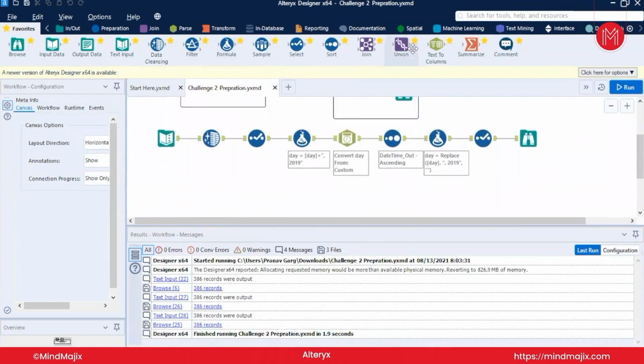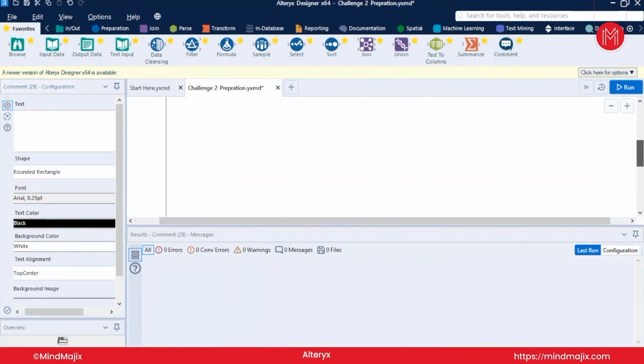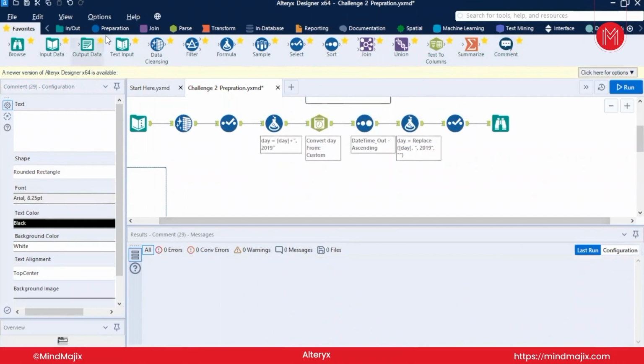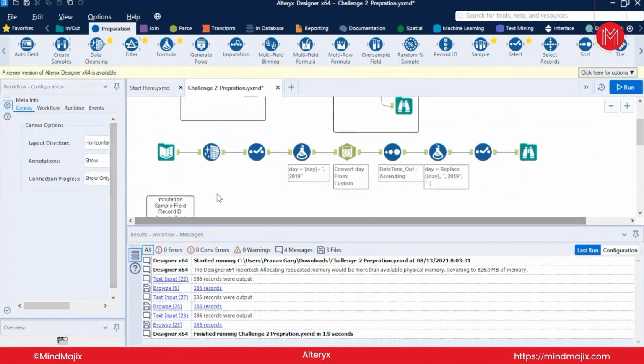The second thing is we're gonna cover more and more preparation tools. So what are the other preparation tools that we're gonna cover today? First is imputation. The second one is sample field. The third one is record ID field. And the fourth one is sample tool. This is what we're gonna cover in today's session. So let us go to the workflow.